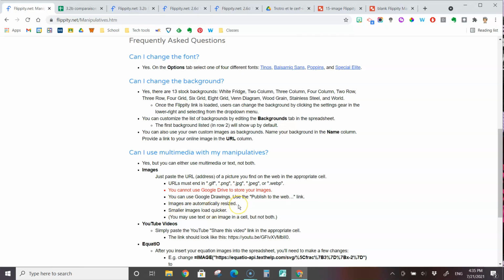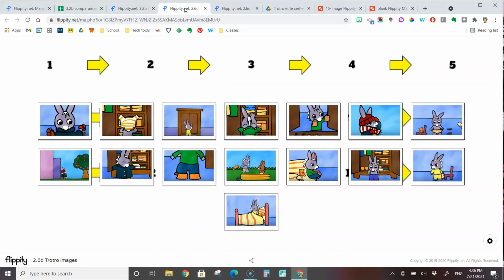Images are automatically resized, so it doesn't necessarily matter what size the image is as you find it, because Flippity will resize it. And they do say that smaller images will load quicker. So keep that in mind, especially if the internet speed at your school is sometimes a little bit sketchy. There is information on this page about how this works. I'm going to show you 2 activities I created using images.